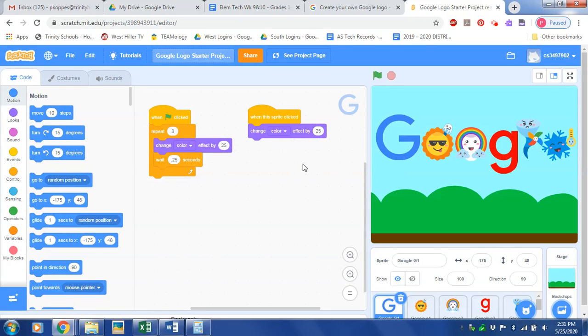I put 2 sets of code on each letter. When we first press the flag to start it, it will show the animation, and then you can also do the animation by clicking on the sprite. Sometimes the code is a little bit different. So for pressing the green flag button, I wanted it to go through all of my colors, and there were 8 of them to get back to the original. Whereas when the sprite's clicked, it only does it once.